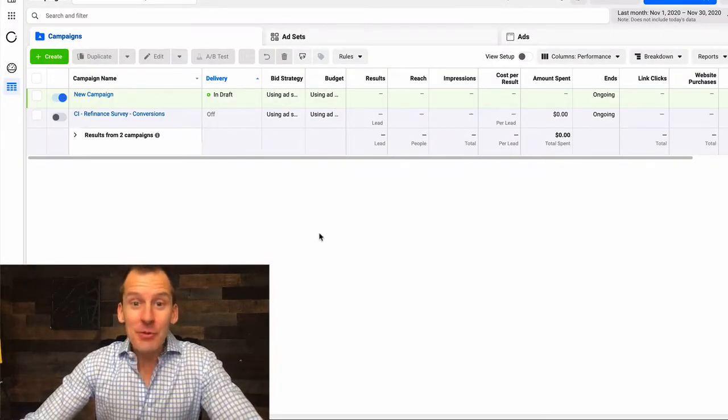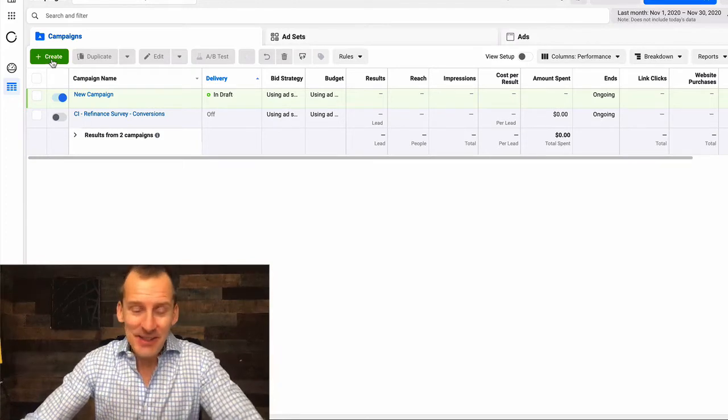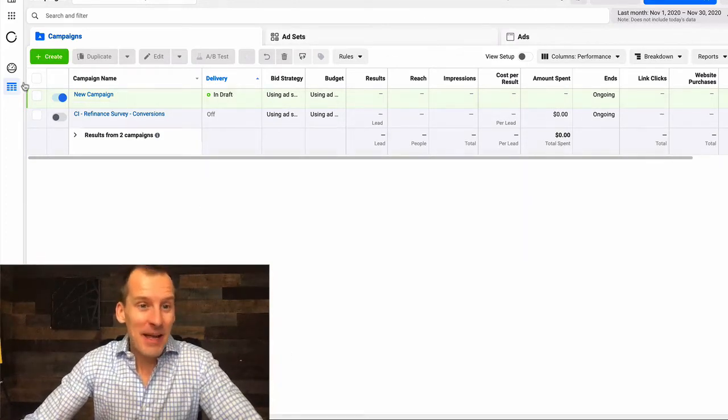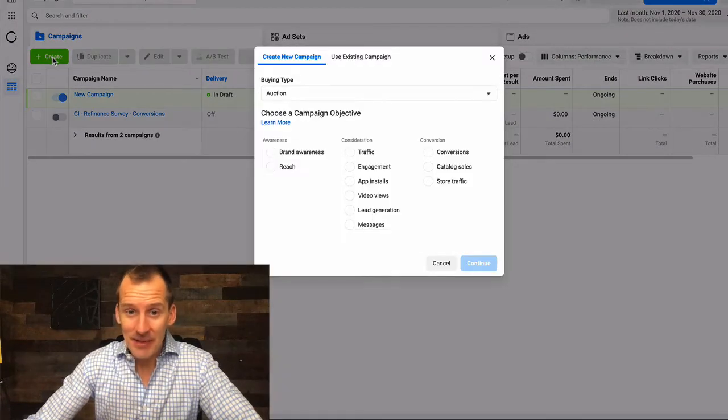What we're going to do is show you how to generate this from just a new campaign. So if you run into any troubles, that's okay. Just hit the refresh button. It'll take you back to the campaign level. We're going to create a new campaign up here in the top left-hand corner.